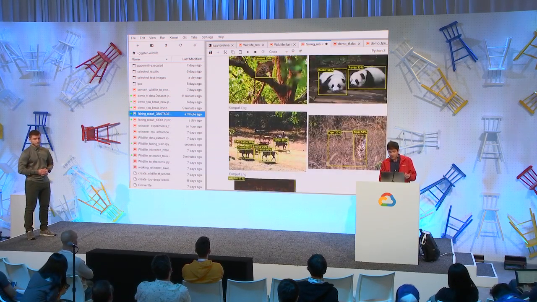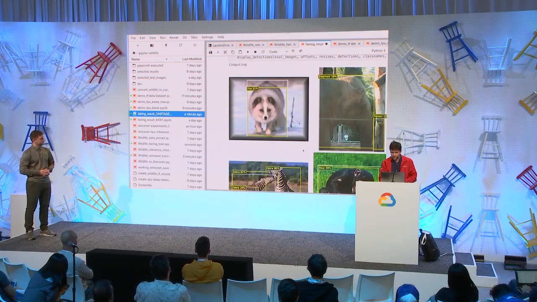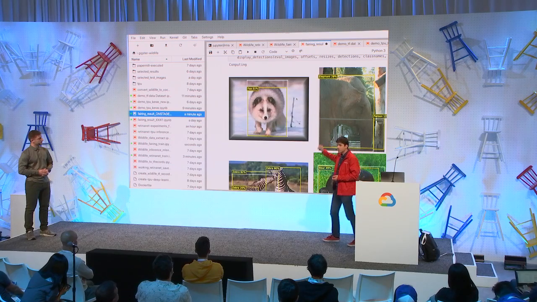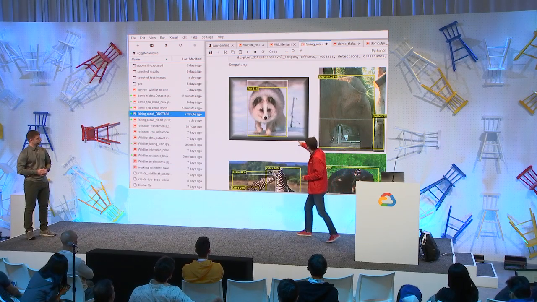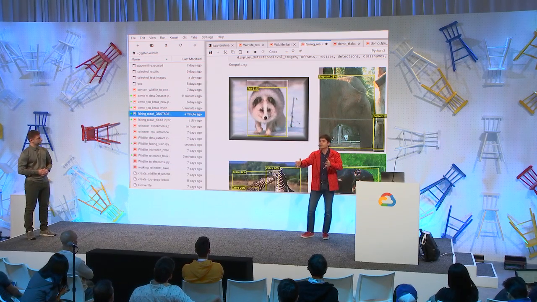And of course, you want to know how good it is, so let's see on a couple of images. Here, I'm showing you evaluation images. So on eval images, in the white outline, you have the ground truth.